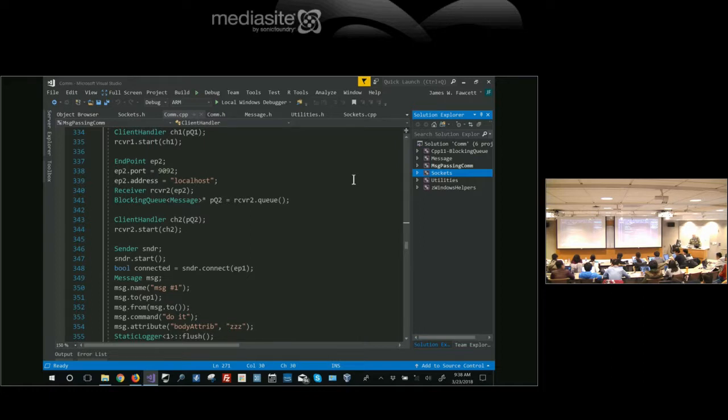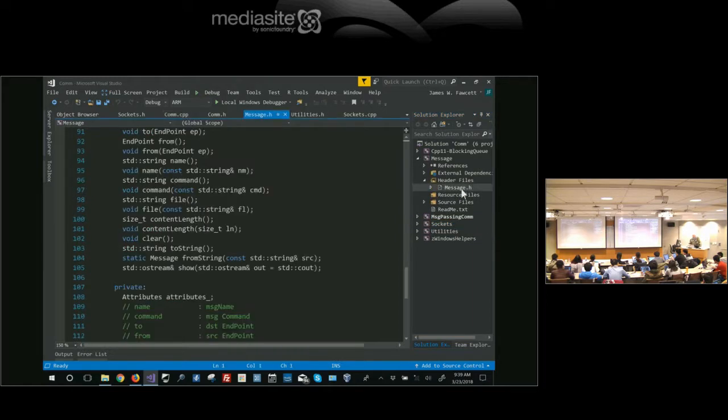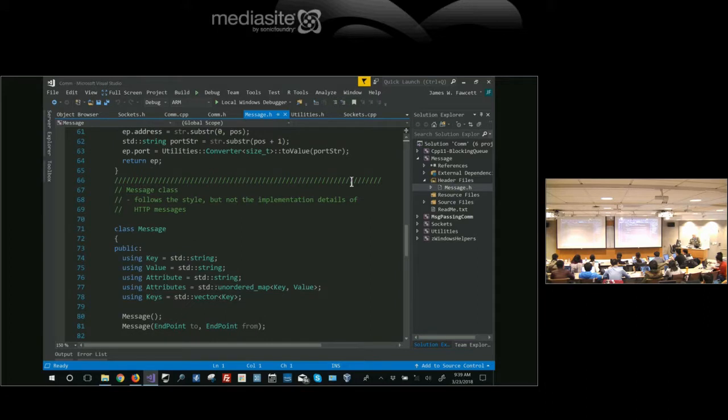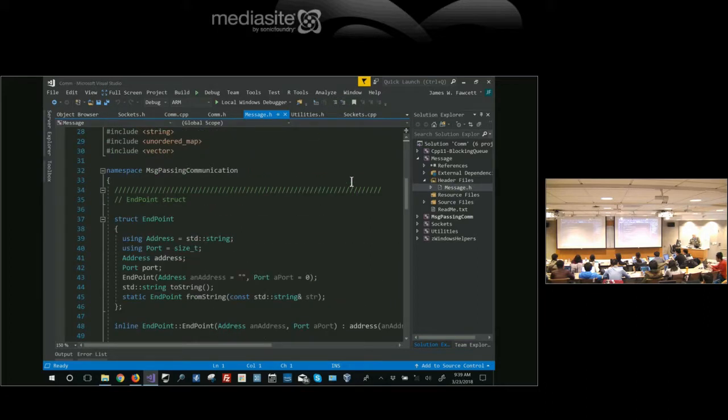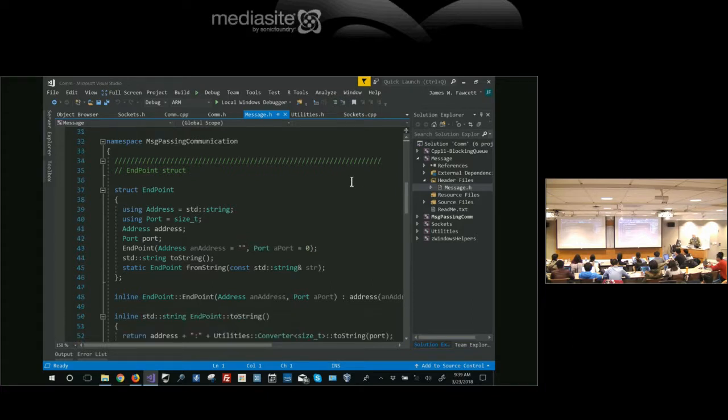So let's look at message. I looked at this in class, so I'm going to be real quick about this morning. My message class is a pretty full-featured class. This is HTTP style messaging. It isn't an HTTP message because I'm not declaring the commands get, put, post, and delete with the syntax required by HTTP.